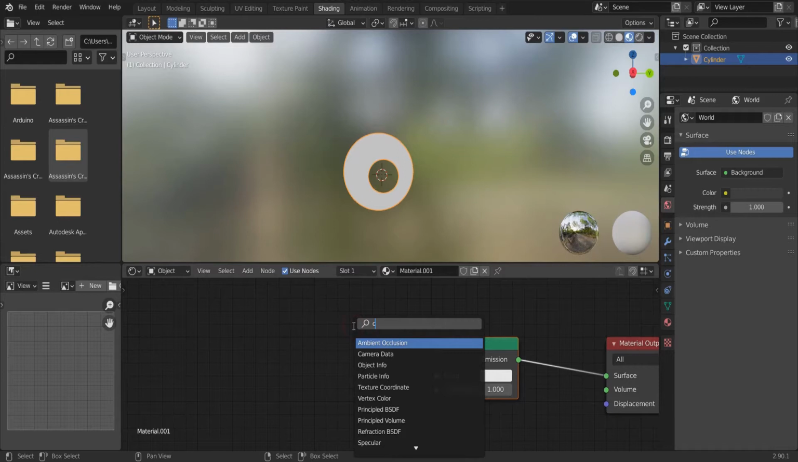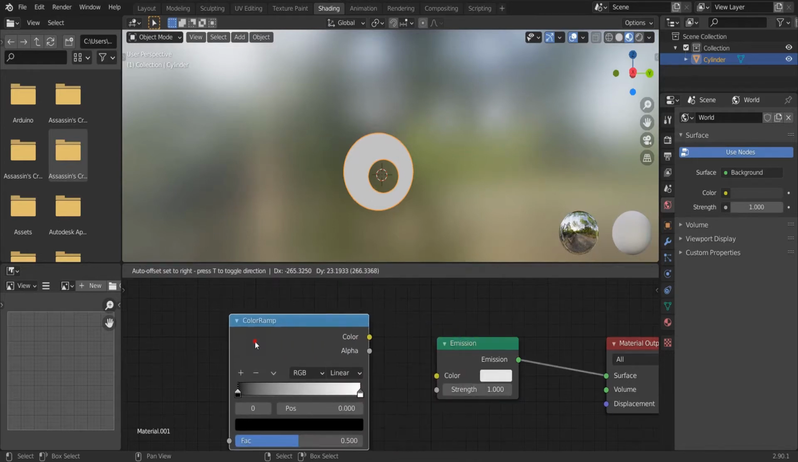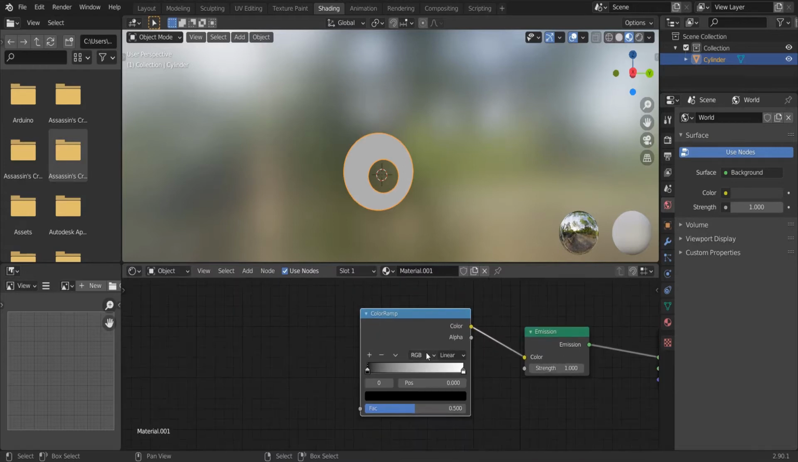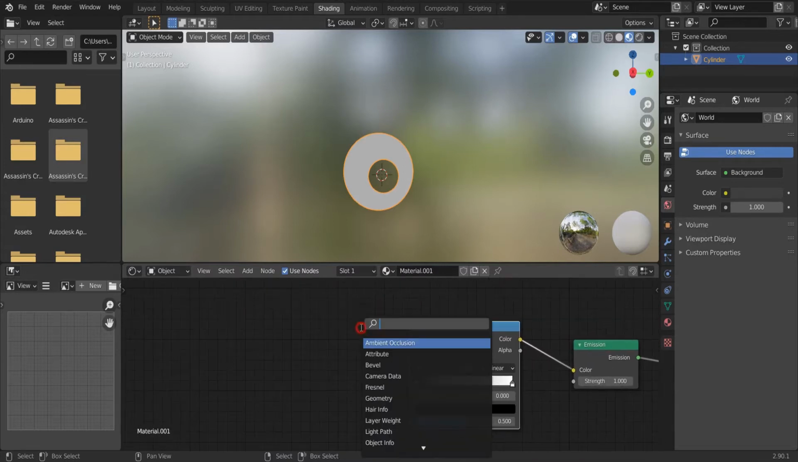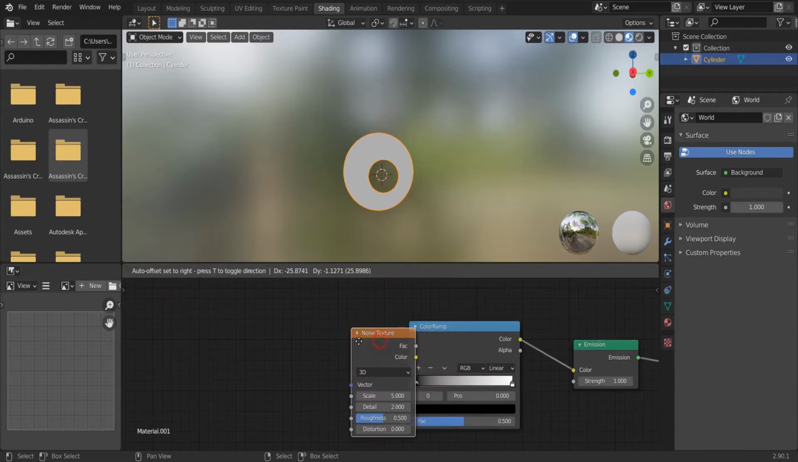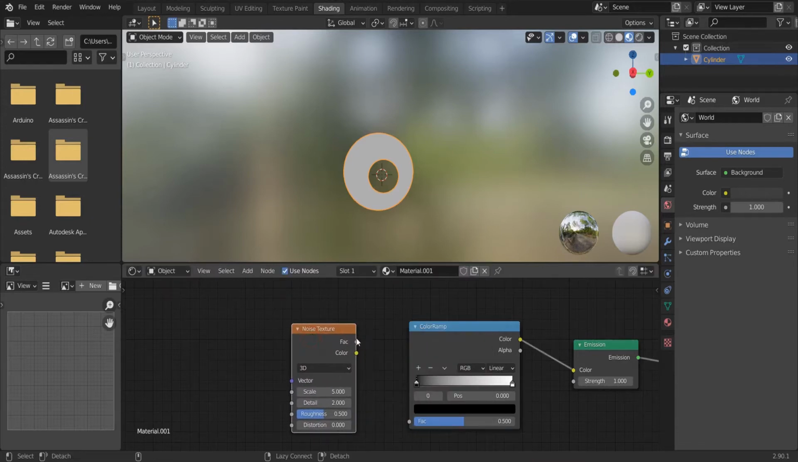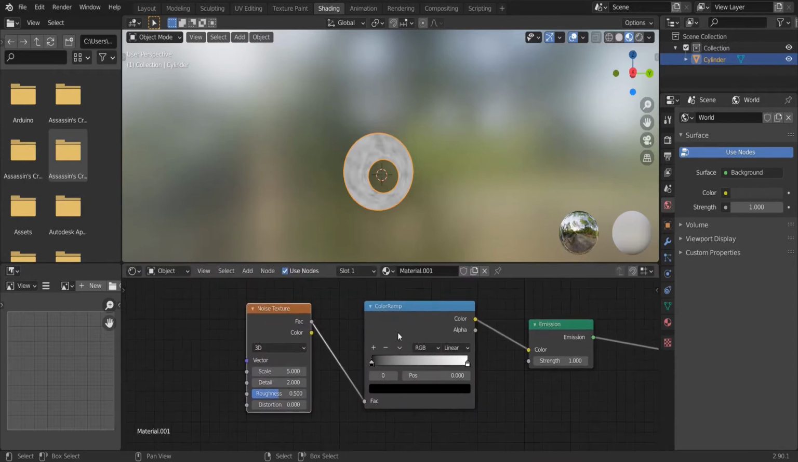Add color ramp. Connect color to the color. Now, add a noise texture, and connect the factor into the factor.